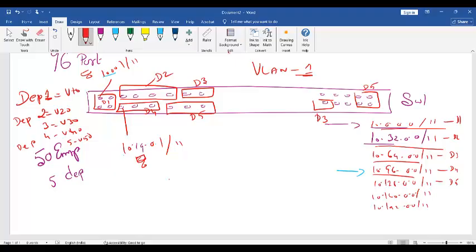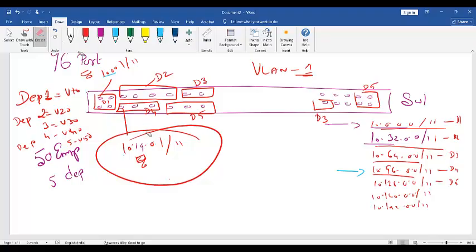By default, all the ports belong to one LAN. When it is only one LAN, this rogue was able to change his IP address to communicate to my department 1. But when I put the departments in different VLANs, it is as equal as buying 5 physical switches and putting 5 departments in 5 separate physical switches. It's as equal as that.